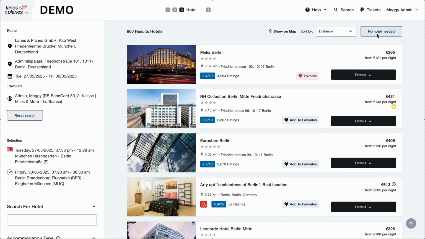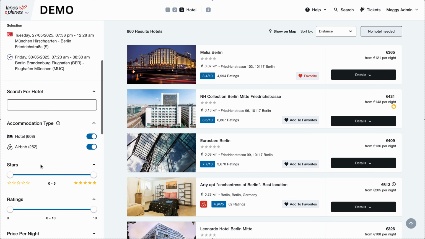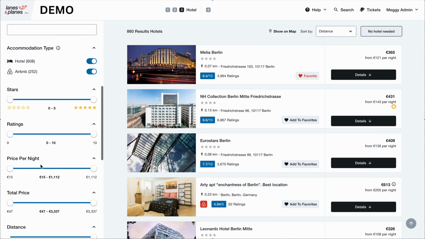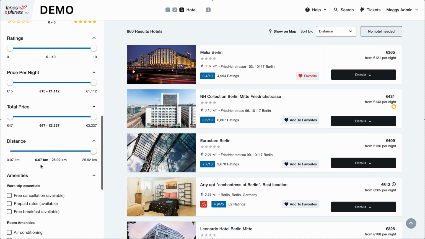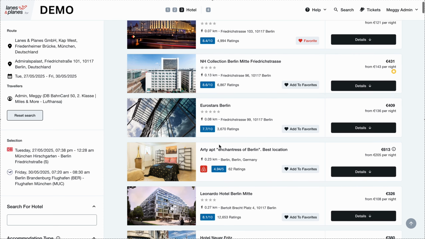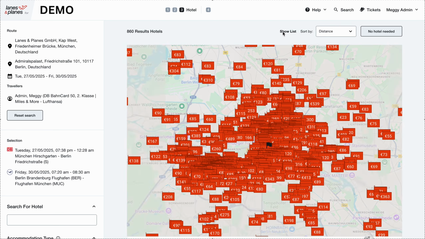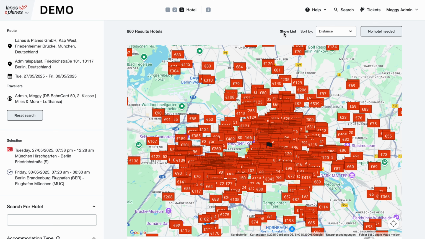Alternatively, if you need a hotel, you can again start on the left side. For the search, you can search for your desired hotel and can filter your type of accommodation in the further process. On the right side, all availabilities are displayed to me in list view. The entire list can also be displayed on a map. I prefer the list view.